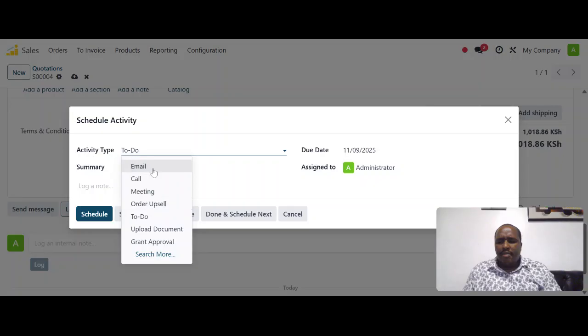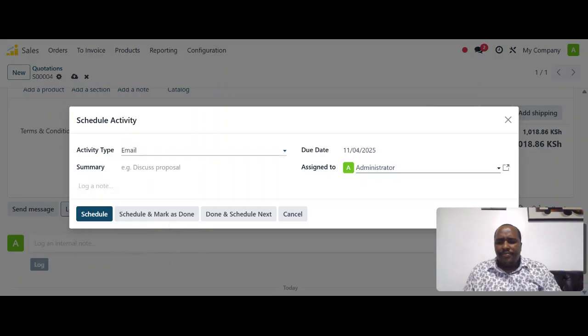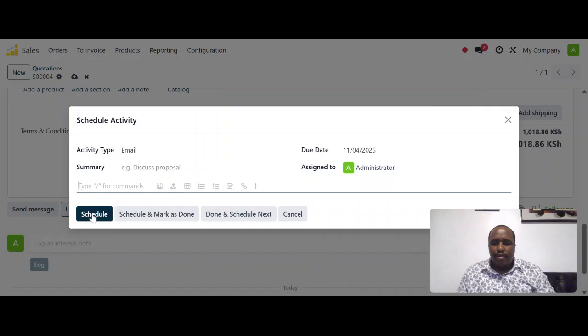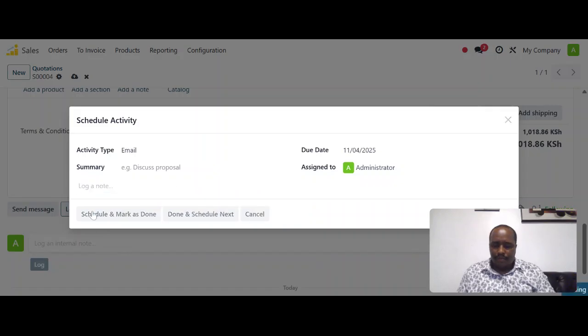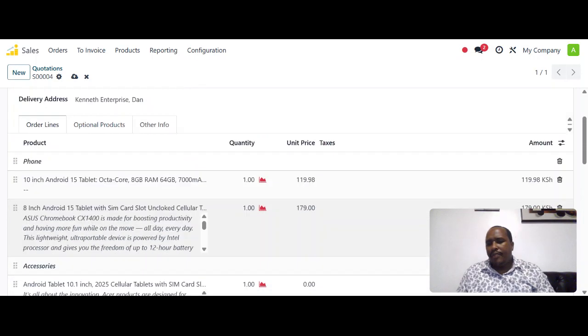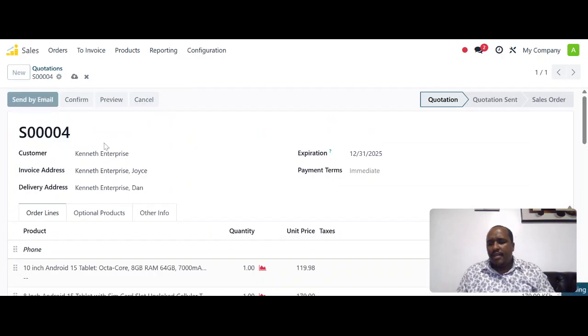So in this, I will just choose that I need to send an email, and it's today, and I'm going to assign it to myself. And then I can just do a summary if I want, and a log note. I can always schedule and mark as already done, or done and schedule next, maybe. And then cancel if I would want to cancel. And then we have to just schedule. So once I schedule, as you can see, we have a planned schedule, which is today, and it's going to be sending an email. So let's say, for example, I'm going to just send an email from here.